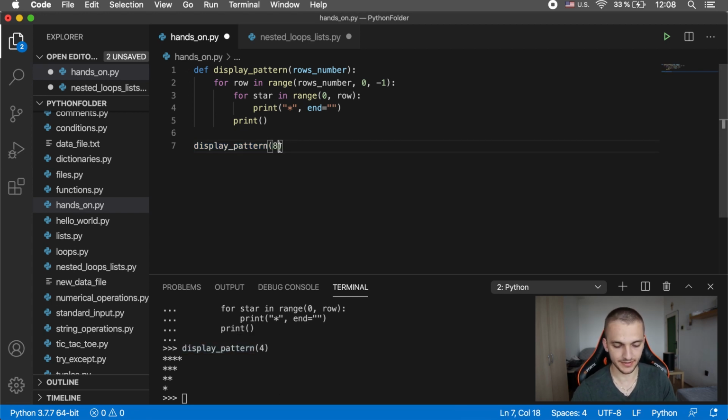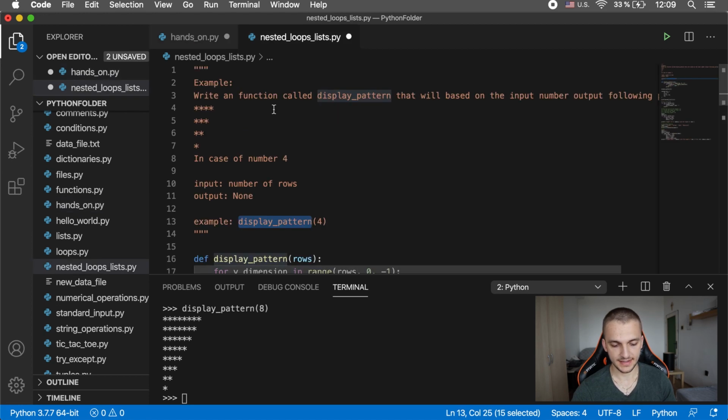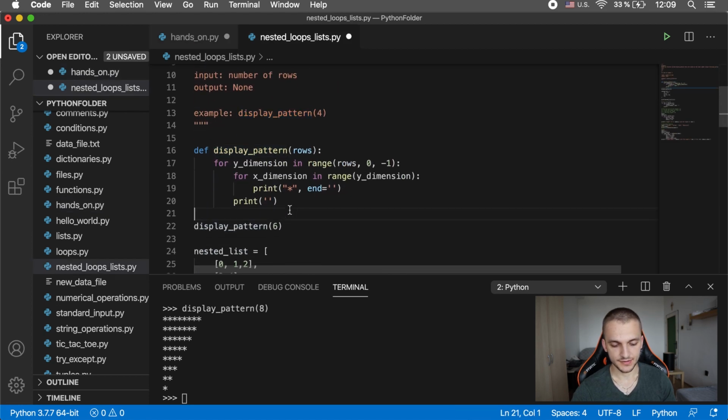Let's try it out with a different number. Let's say with 8. And as you can see, the pattern is still good for any number you specified. Of course, please don't specify a negative number, but you got the point. So let's go next. Here is the code also in this. As you can see, you can also put an empty string here. It will output the new line. It's up to you what you put there.